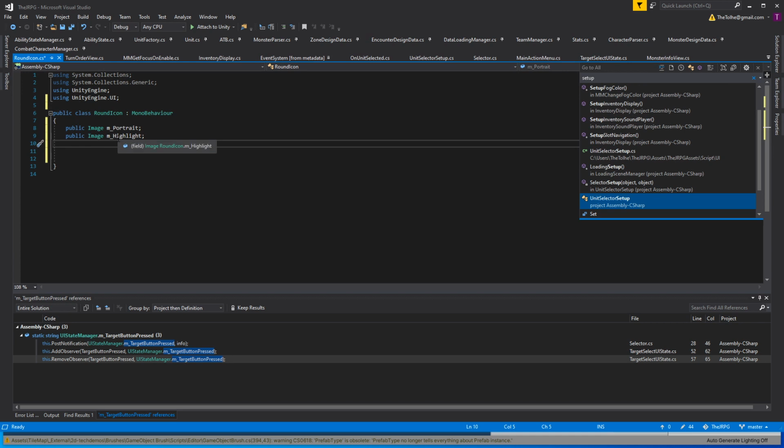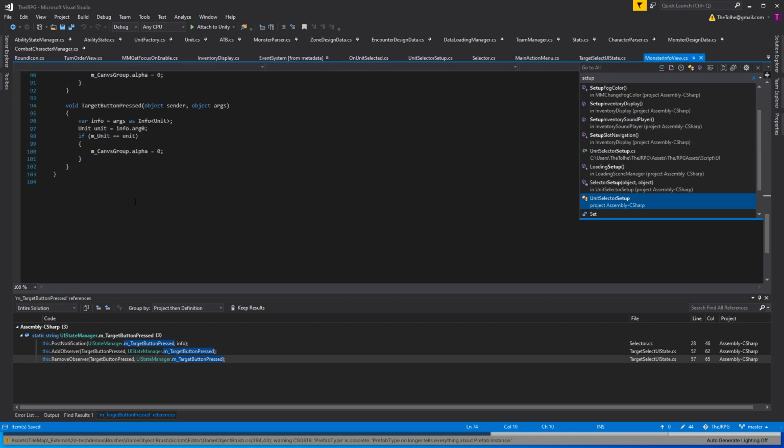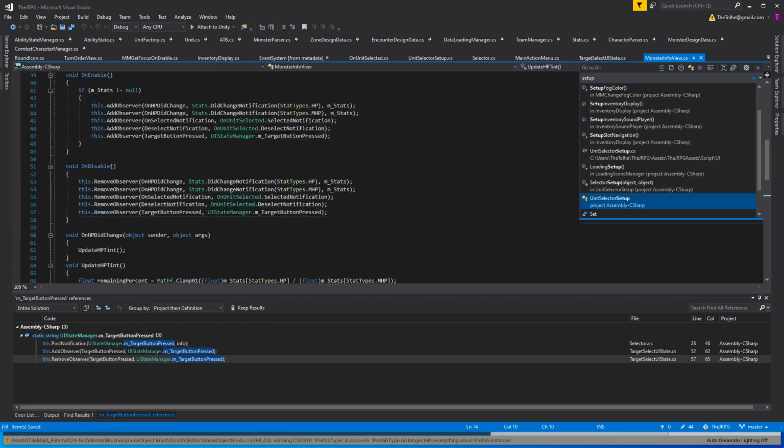Okay, and then this thing is also going to need to have a reference to a unit to know which unit it's referencing, or which unit it cares about. No, words. Which unit it is referencing. That is the correct way to say that. Okay. Then it's going to need the exact same logic here.